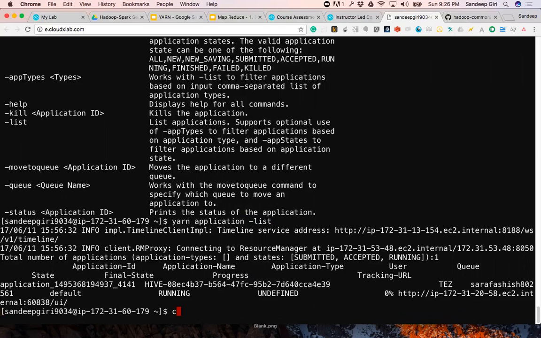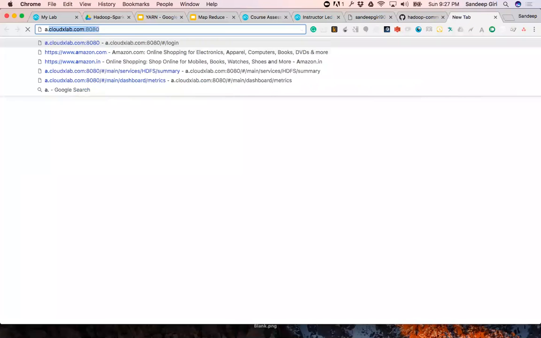So mostly, I would strongly suggest everyone to get very familiar with Linux, because most of the interfaces for these tools do not have a UI version. Although there is a UI version, I'll show you. There is a UI version, but that's very rudimentary. It's not as sophisticated. Okay, I'll show you.